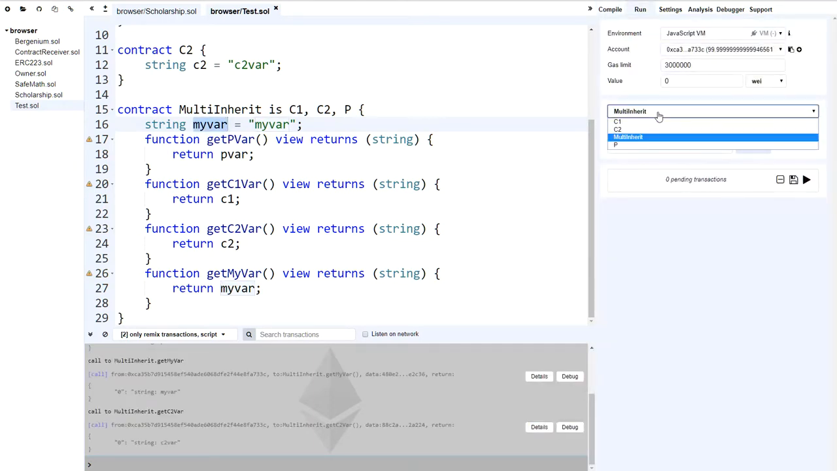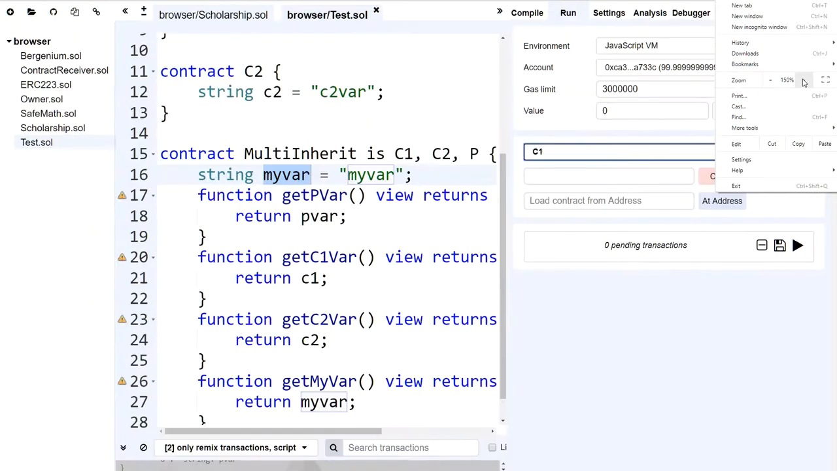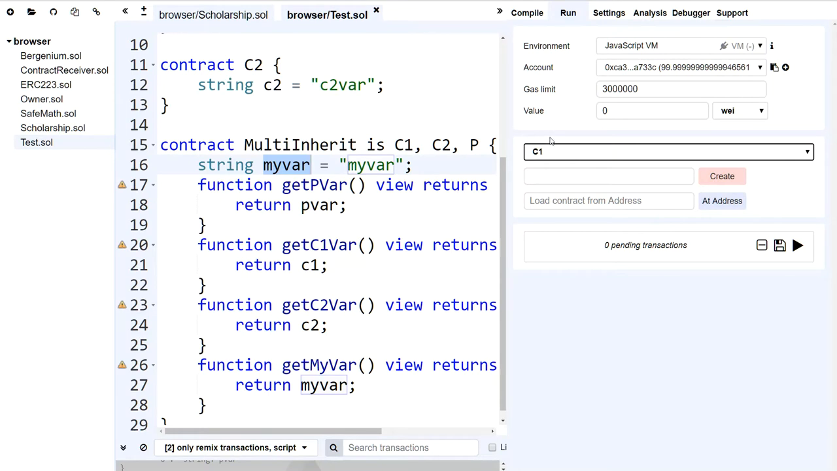Okay, so now if we want to compile this contract here and see how it runs, the first thing you want to do, I'm going to make this a little bigger so you can see. On the right hand pane, you're going to make sure that your environment is on JavaScript VM, and you also want to make sure this drop down is not at C1, because that's not the contract you want to deploy. You actually want to deploy multi-inherit. Okay, so now if you deploy multi-inherit, you click on create, and there's your contract.